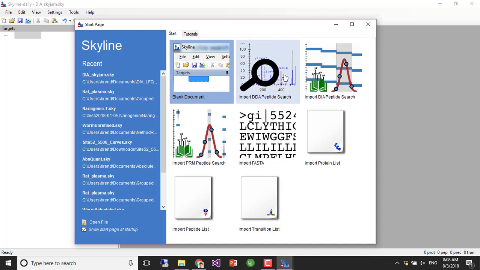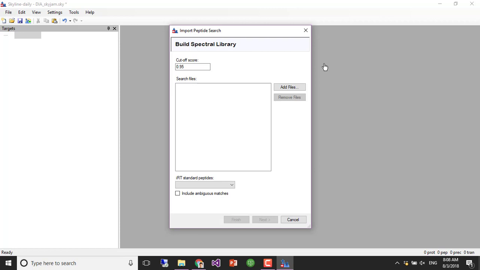So then we come into the start page, and what we want to do is the import DIA peptide search. This wizard. And we're going to build a new library from the DDA data, just the way you did yesterday. Except this wizard's going to take us all the way through it. And we need to choose a cutoff score. And in this case, 0.95 is fine.